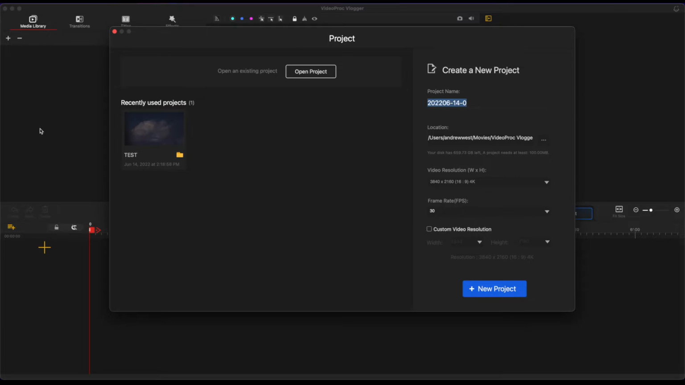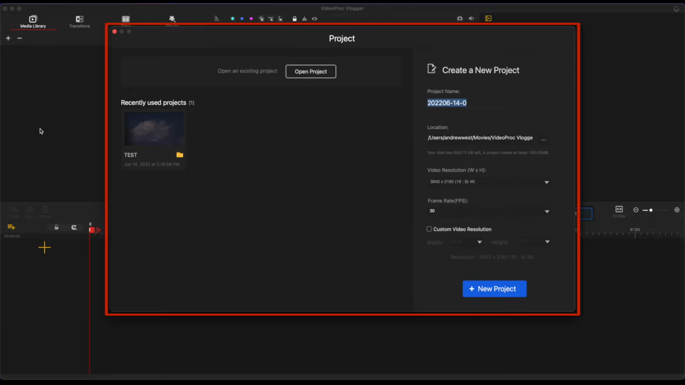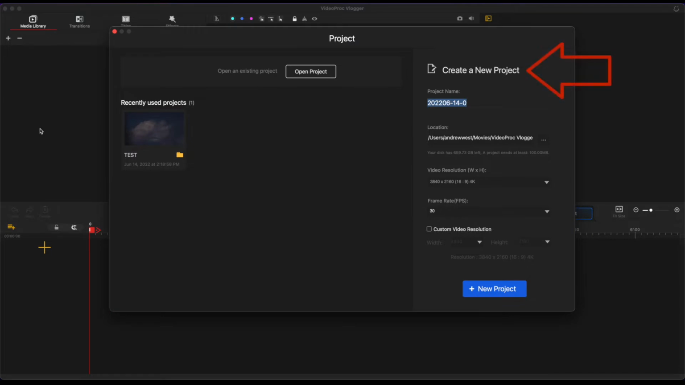When you first start the program, you'll see the main starting menu. From here, you can either choose to create a new project or open a recently used one. On the right, you'll see settings for a brand new project, including a project name, the location of where you would like to save it, the video resolution by width, by height, and you can also choose a preset for this here, the frame rate or frames per second, or if you'd like, you can check the box to create a custom video resolution for yourself.